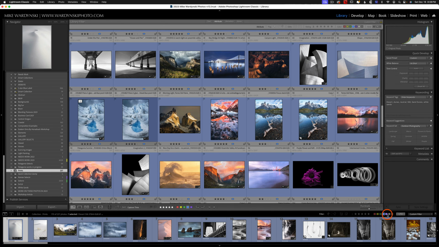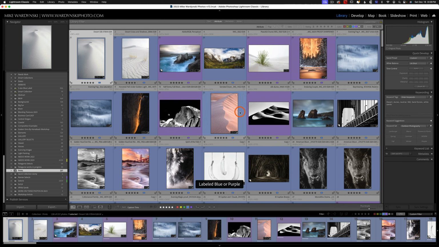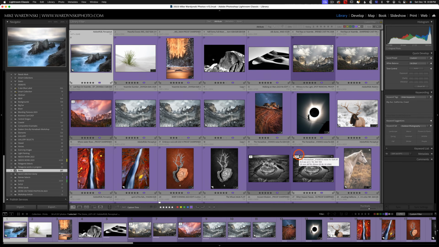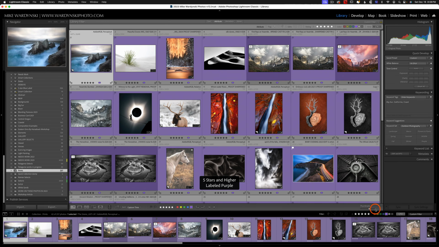I can also add any photo with a purple or blue label, and you can see now I have blue and purple. If I want to turn one off, maybe I want to turn the blue off, now I have only purple thumbnails selected. We could add a star rating filter, so only 5-star purple photos show up here. And if I want to turn all of these off, I'm going to go over to custom filter, and I'm going to select filters off.